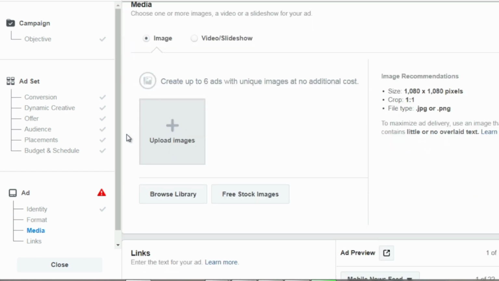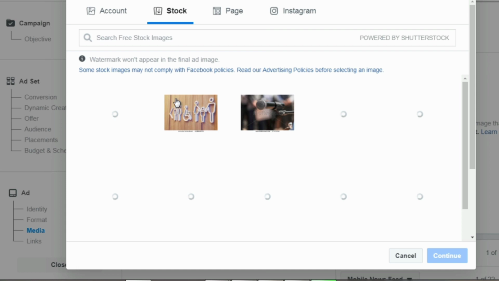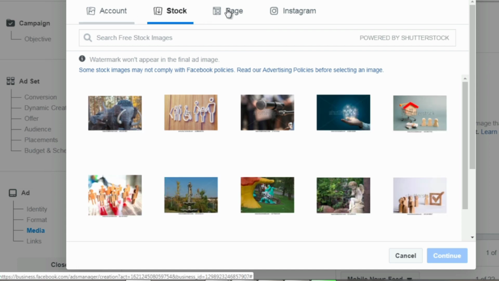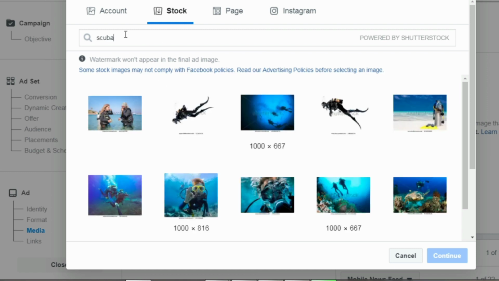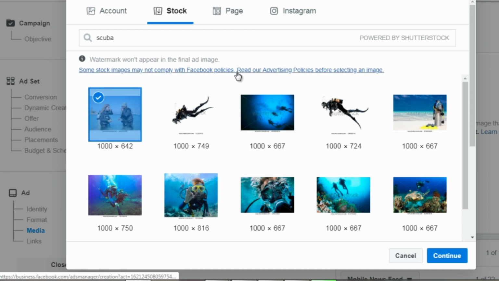So you have the opportunity to choose an image or a video. Now, like I said, if you did choose the dynamic creative, then it will give you the opportunity to add multiple ads or multiple images or multiple videos. So you can upload the image that you have access to, or you can select free stock images. Now, at this point, you could select your account, your page, your Instagram, and what it'll do is it'll pull the images from those assets. So we typed in scuba, we could select one of these images. It says watermark won't appear in the final image. So that's good. So even though you see the watermark, it will not appear in the final image.